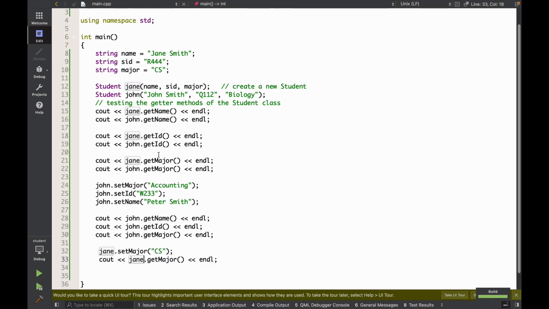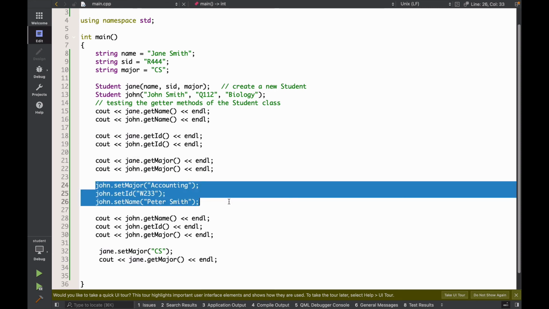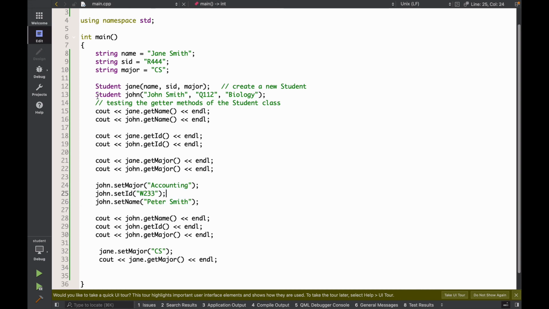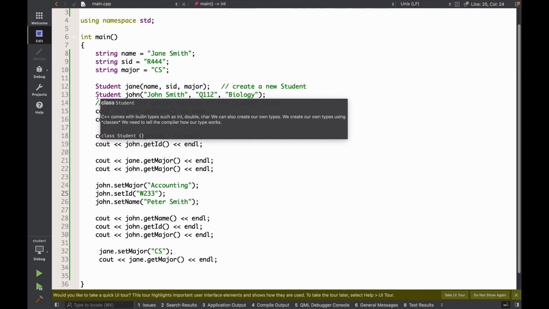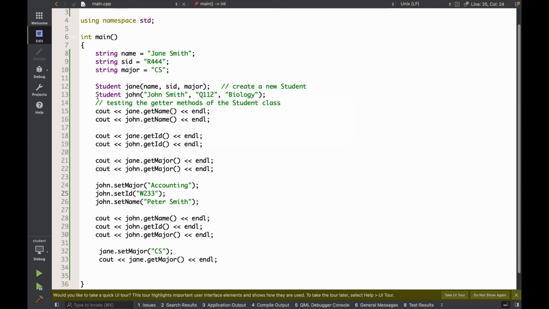And so again, getters will just give us what is in the private variables, while setters will allow us to change what is in the private variables. And if you haven't noticed it by now, for each student that you create, there are two different students. One is Jane, one is John. So Jane has her own private variables, and John has his own private variables. So if you change Jane's private variables, then that will not affect John's private variables. So make sure you keep that in mind, that they are two separate things.